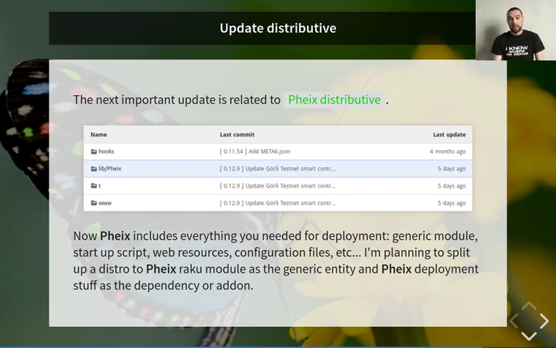module. So I'm planning to split up a distro to Pheix Raku module as a generic entity and to Pheix deployment stuff as a dependency or add-on. I'm not sure how it will be in a final look, but I think, of course, Raku module, we know it will be in a Raku ecosystem, and the deployment stuff, I think it could be a separate repository that you will clone to your deployment environment or somewhere where you are using Pheix or whatever. So this is the point of discussion as well.